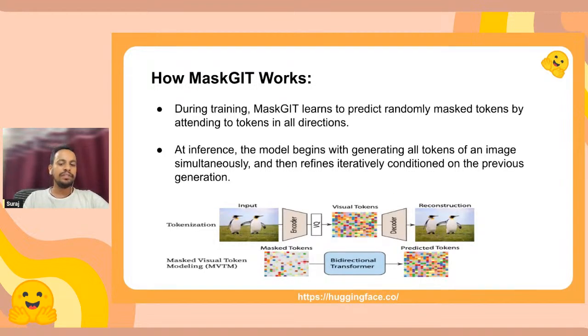So during training, MaskGit learns to predict randomly masked tokens by attending to tokens in all directions. This is one of the key things here. For example, images have bidirectional tokens. It's not like language, where the future tokens only depend on the past tokens, and the past tokens are not influenced by future tokens. But in images, you have bidirectional dependencies.